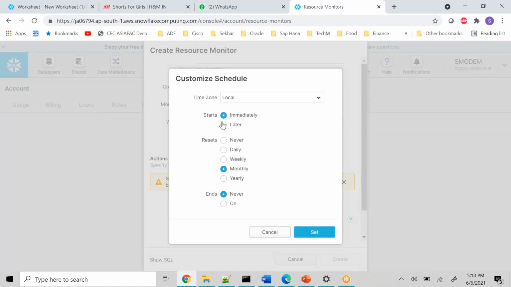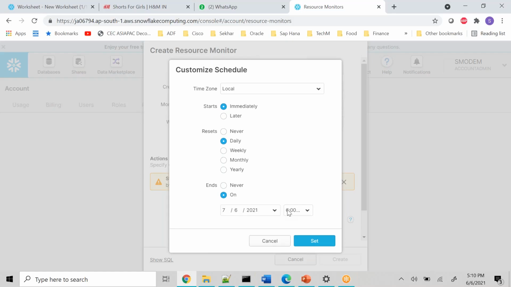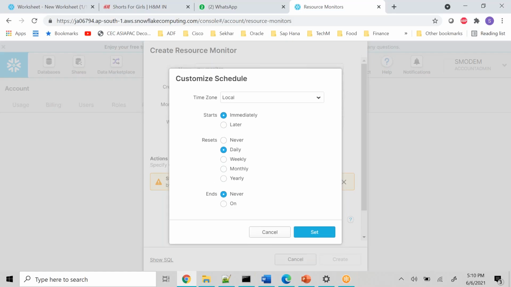So customize. Is it immediate and what is your time zone? Is it UTC time zone or local time zone? Immediate, and resets when you want this to reset: monthly, weekly, or daily, whatever. So you can set up weekly, monthly, yearly, or never ends on. And if you want to end this resource monitor, you can select a date as well. So you can say never. That means the cycle keeps on going, monthly or daily, whatever the budget is, it goes and checks, and if not, it resets to this end. And set it up.